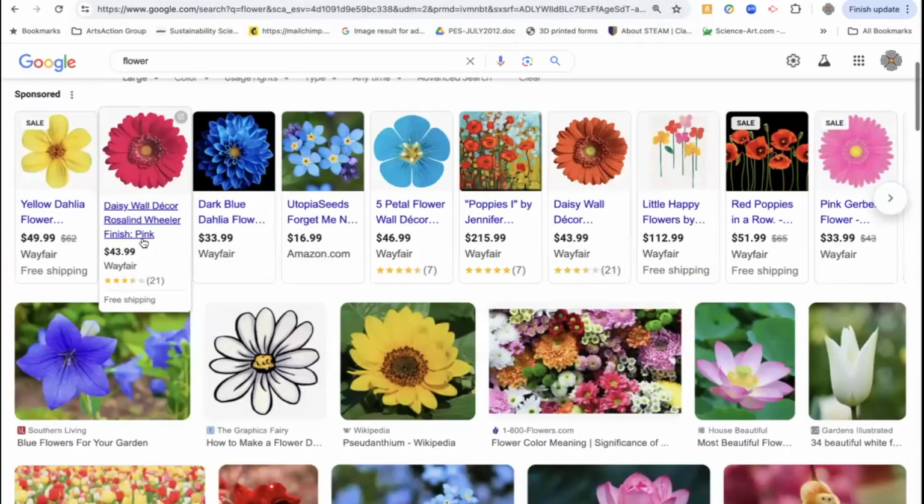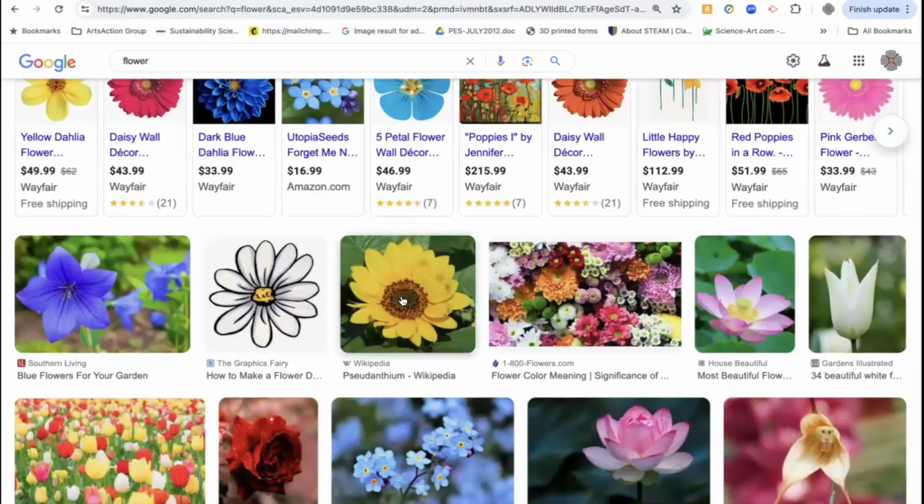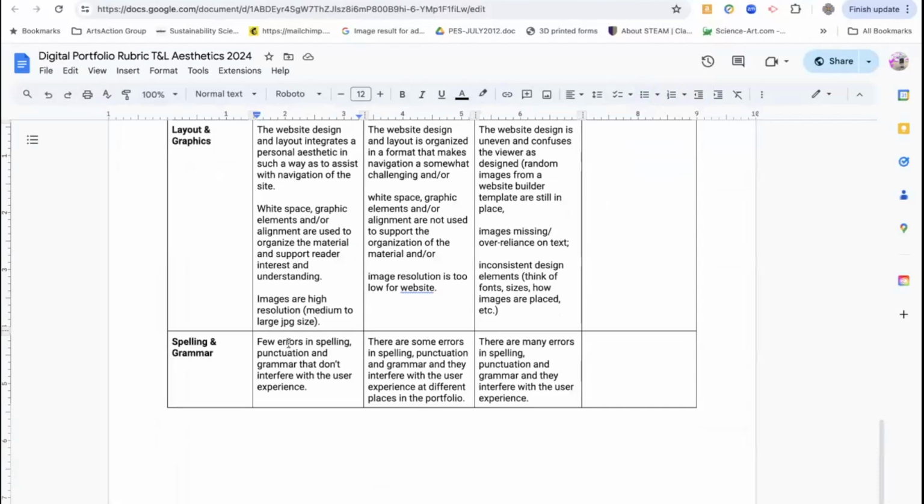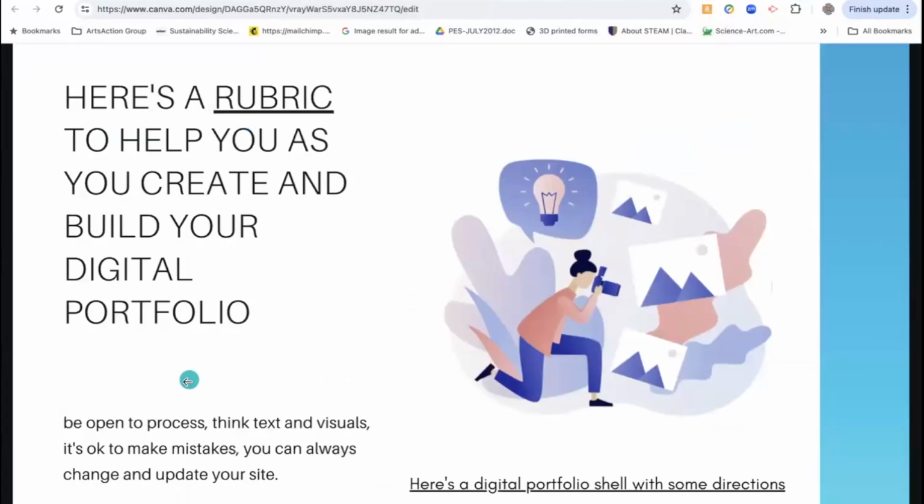And here you know that when you're pulling up an image, it's going to be large enough that it won't all be pixelated on your website. Okay, and a few errors in spelling and punctuation and grammar that don't interfere with the use. So that is the portfolio.